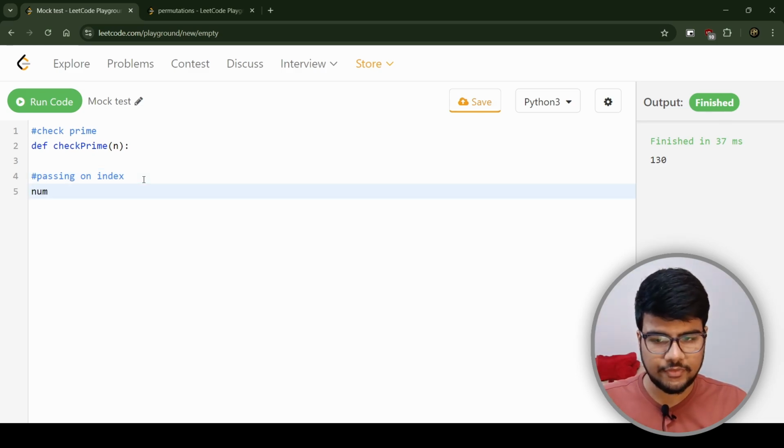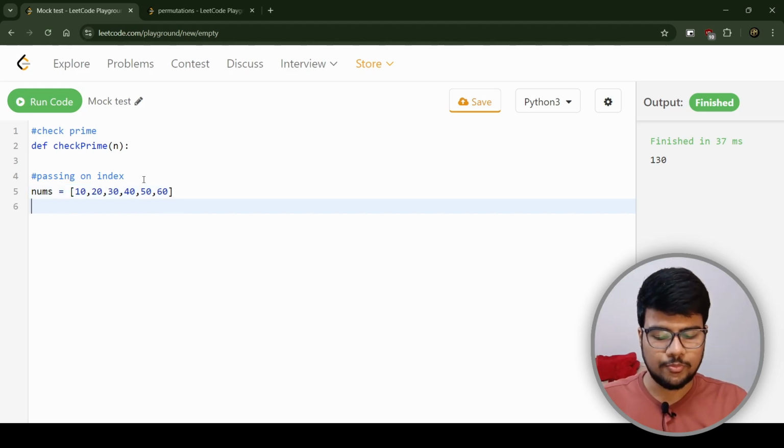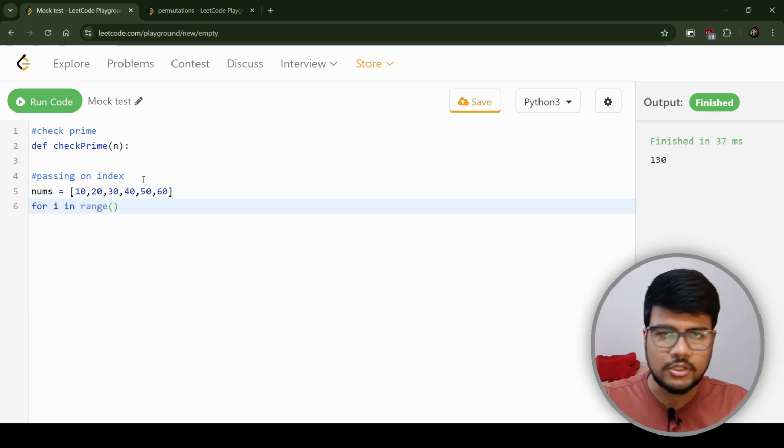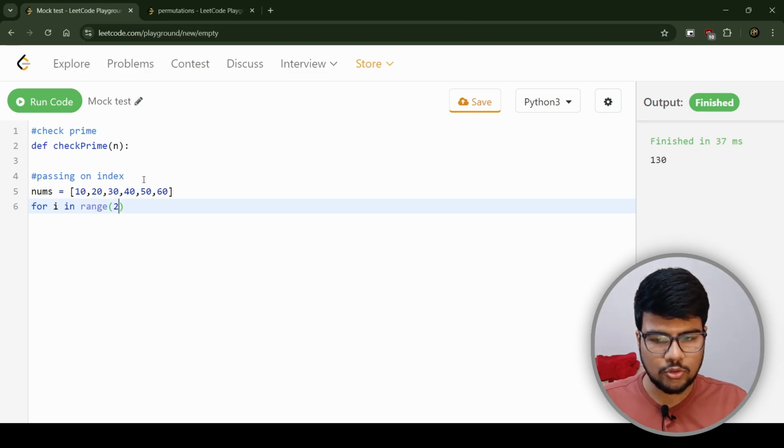Let's say we have nums here, with the values 10, 20, 30, 40, 50, 60. Fair enough. Now I need to iterate on each and every index. But we know that till 1, no index value can become prime. So starting from 2, till the length of nums, the size of nums.